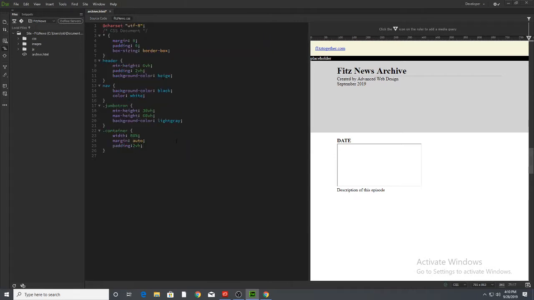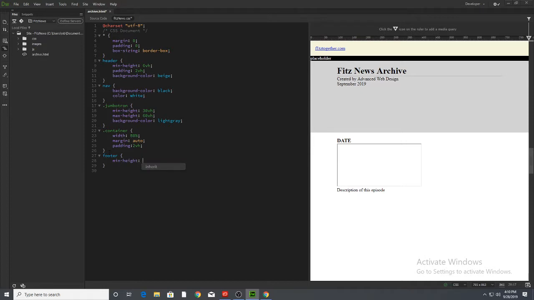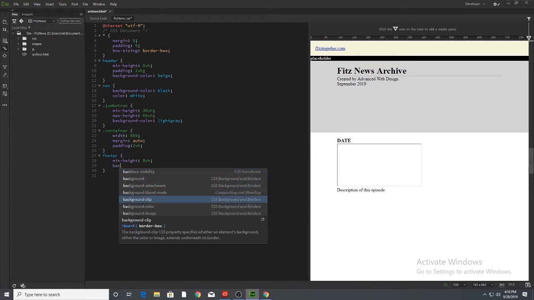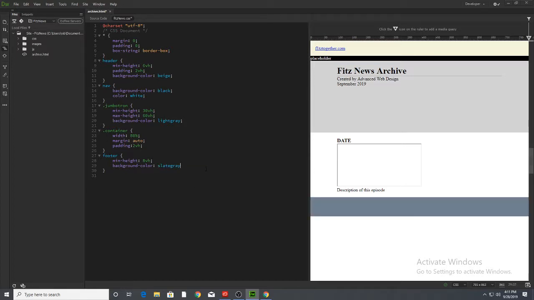So fitzNewsCSS, we'll finish this out first. We'll say footer is, we'll say minimum height we want is, we'll say 8VH. And we'll give it a background color of, we'll say, let's see, we'll go slate gray. So that way we can at least see it. We didn't really put anything in the footer. That will be a section we deal with later. But this way you can at least see what is what.